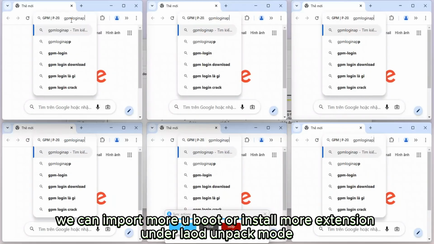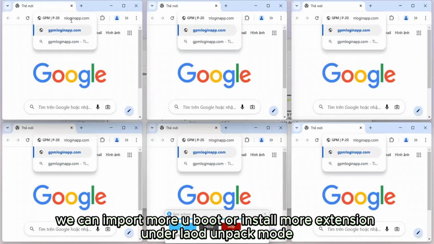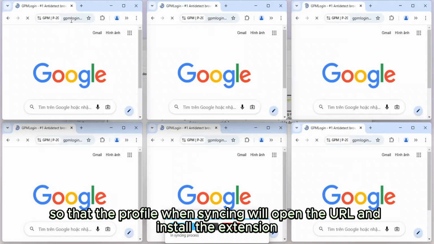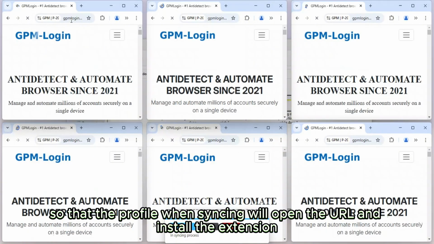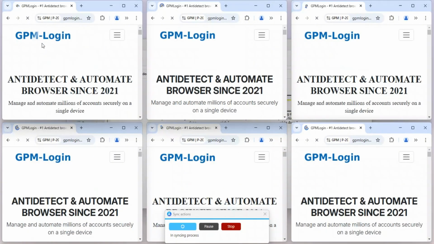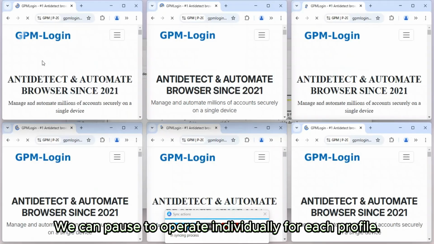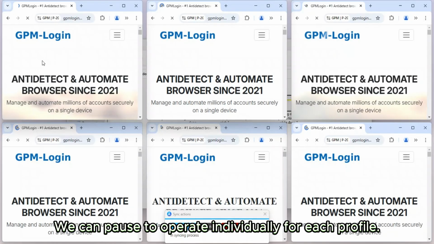We can import more URLs or install more extensions under the unpack mode, so that when syncing, the profiles will open the URL and install the extension. Then you can click Start. In the process of synchronization, we can pause to operate individually on each profile, and keep syncing.